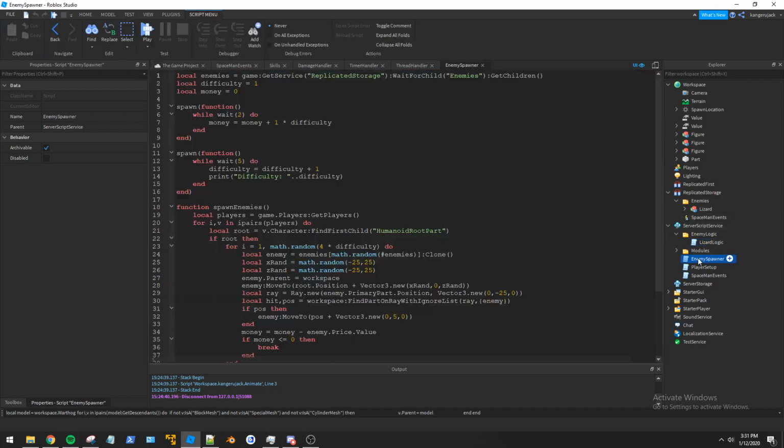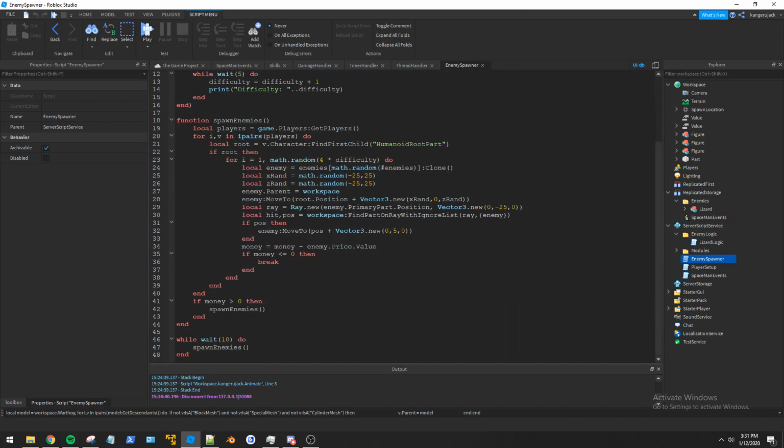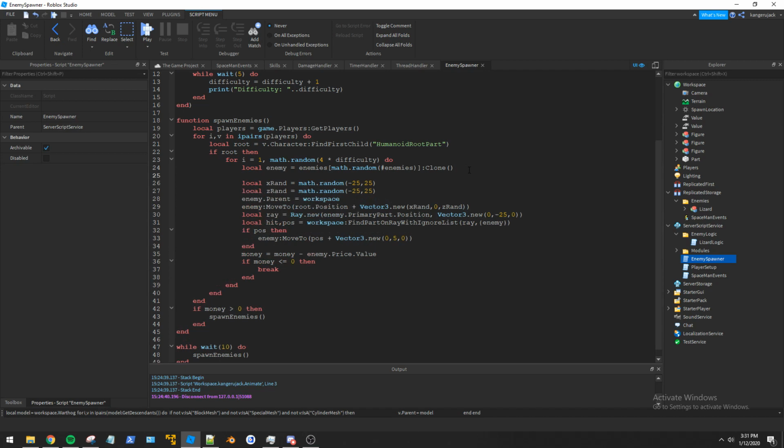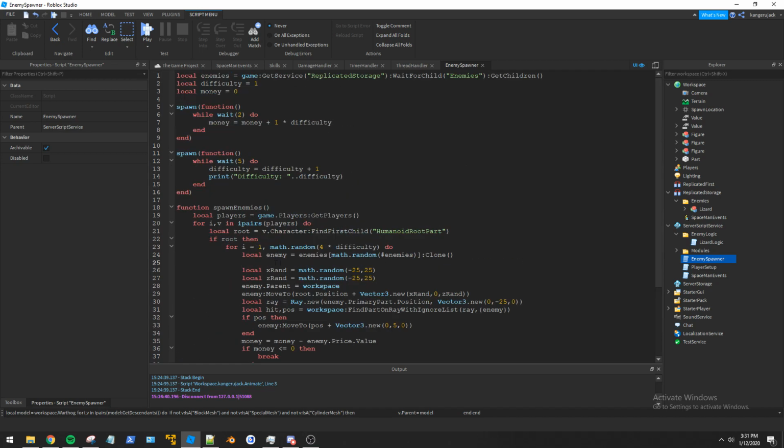Okay, so next thing we want to edit is in here. So spawn enemies. Each lizard that we spawn, we want to have a tag on it. So let's see here. We want to do, where does it clone the enemy at? So right here, enemy clone. So I think before we can set the parent, we can set the tag in there.